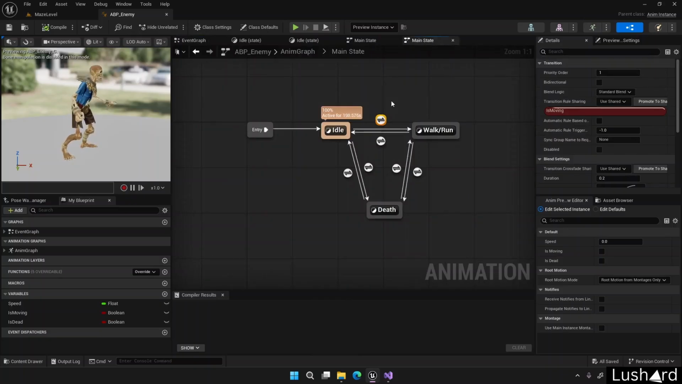So that's it for the transition to walk and run. So there is the isMoving variable. When it's set to true, then the character transitions to this walk run blend space, and based on the speed, the character walks. If the speed is higher, then the enemy runs. Then transitioning back, once isMoving is false, that means the enemy is stationary, then the animation goes back to idle.